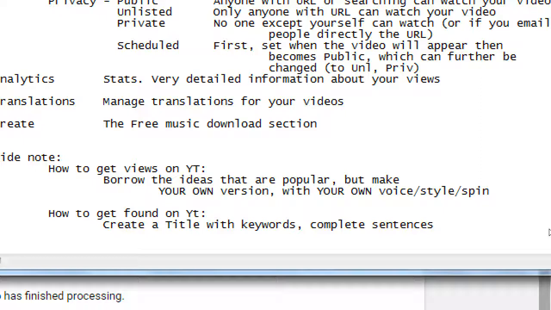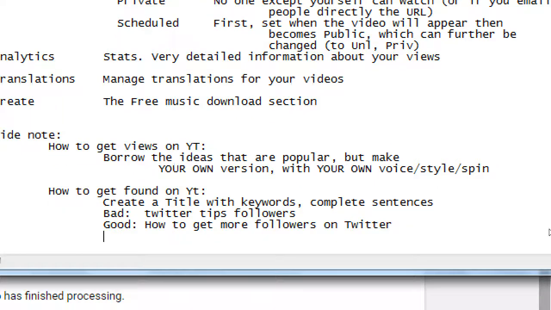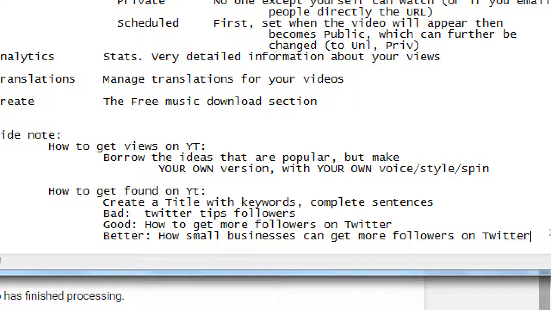So in that title, I'm not simply going to write keywords of tip, social media, Twitter. I'm not going to just write keywords. I'm going to write a sentence. How to get more followers on Twitter. So I'll say here, bad Twitter tips, followers. Good, how to get more followers on Twitter. Good, bad, good, better. How small businesses can get more followers on Twitter. That is better because it has more keywords.